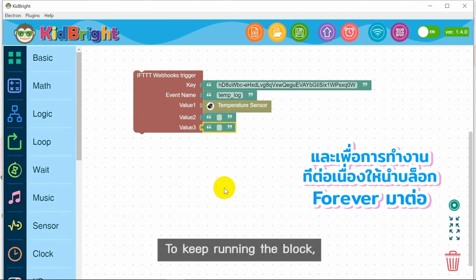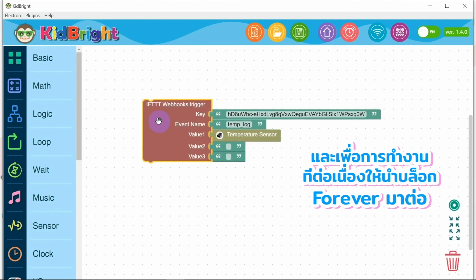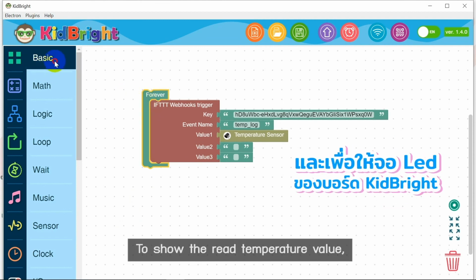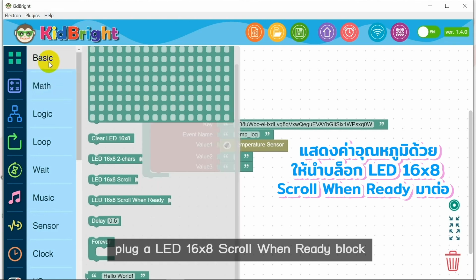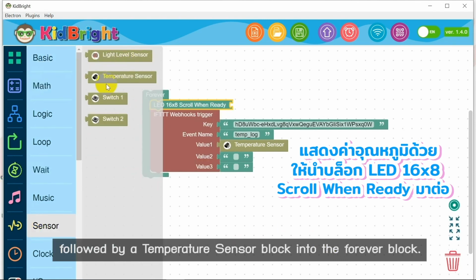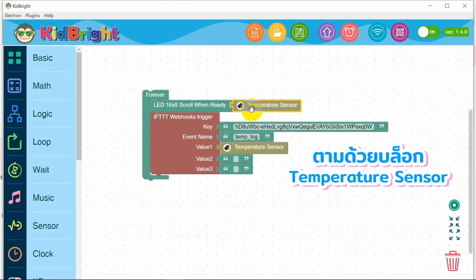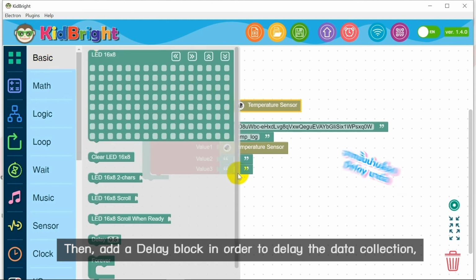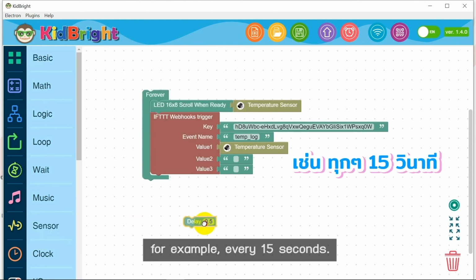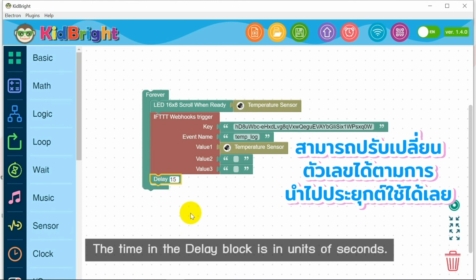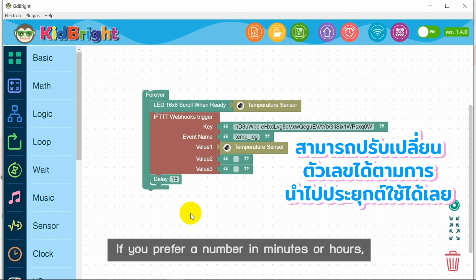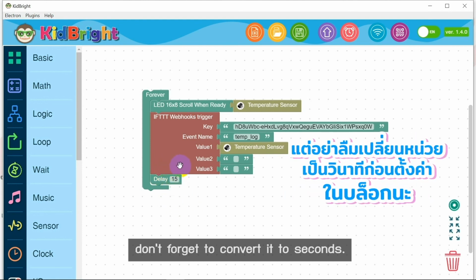To keep running the block, we need to use a forever block. To show the read temperature value, plug a LED 16:8 scroll when ready block followed by a temperature sensor block into the forever block. Then, add a delay block in order to delay the data collection. For example, every 15 seconds. The time in the delay block is in units of seconds. If you prefer a number in minutes or hours, don't forget to convert it to seconds.